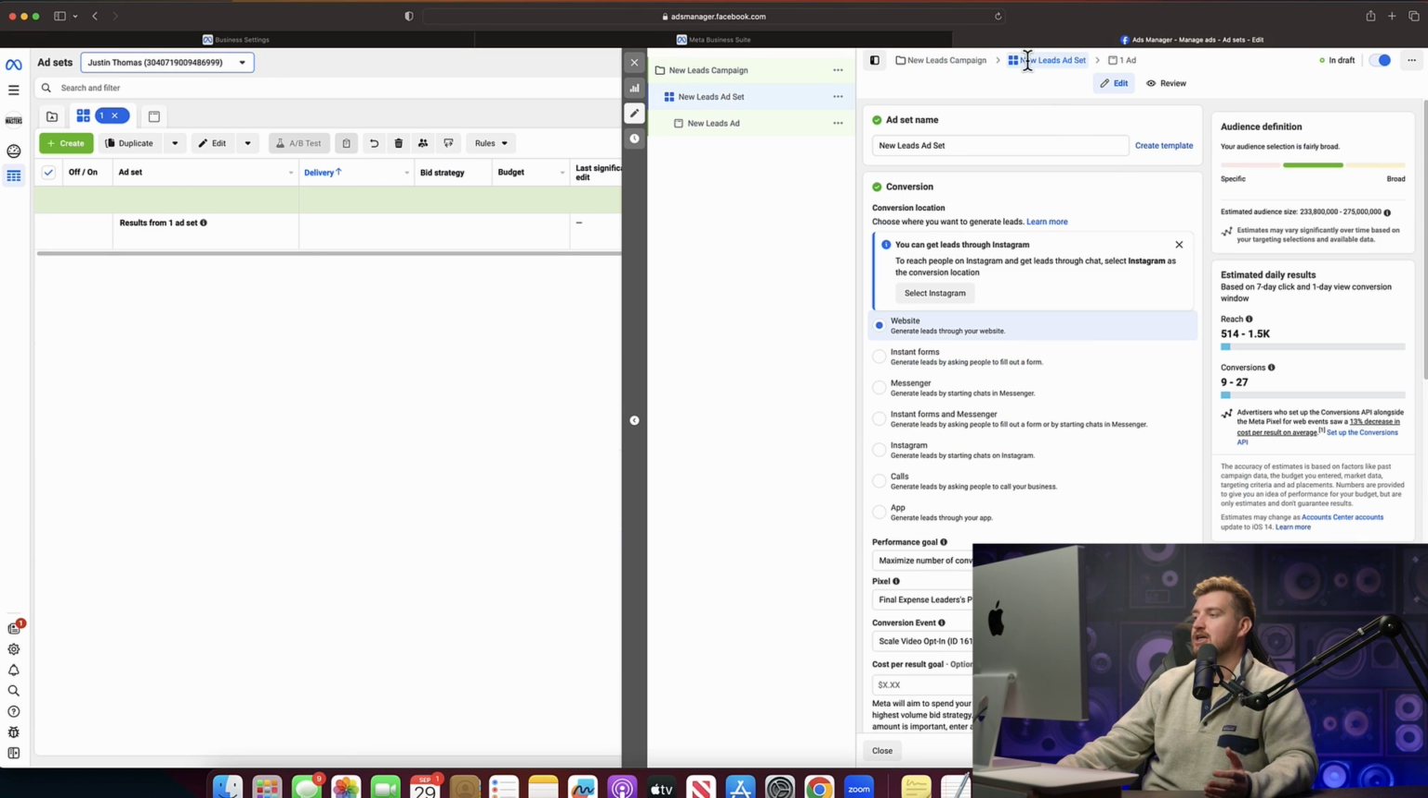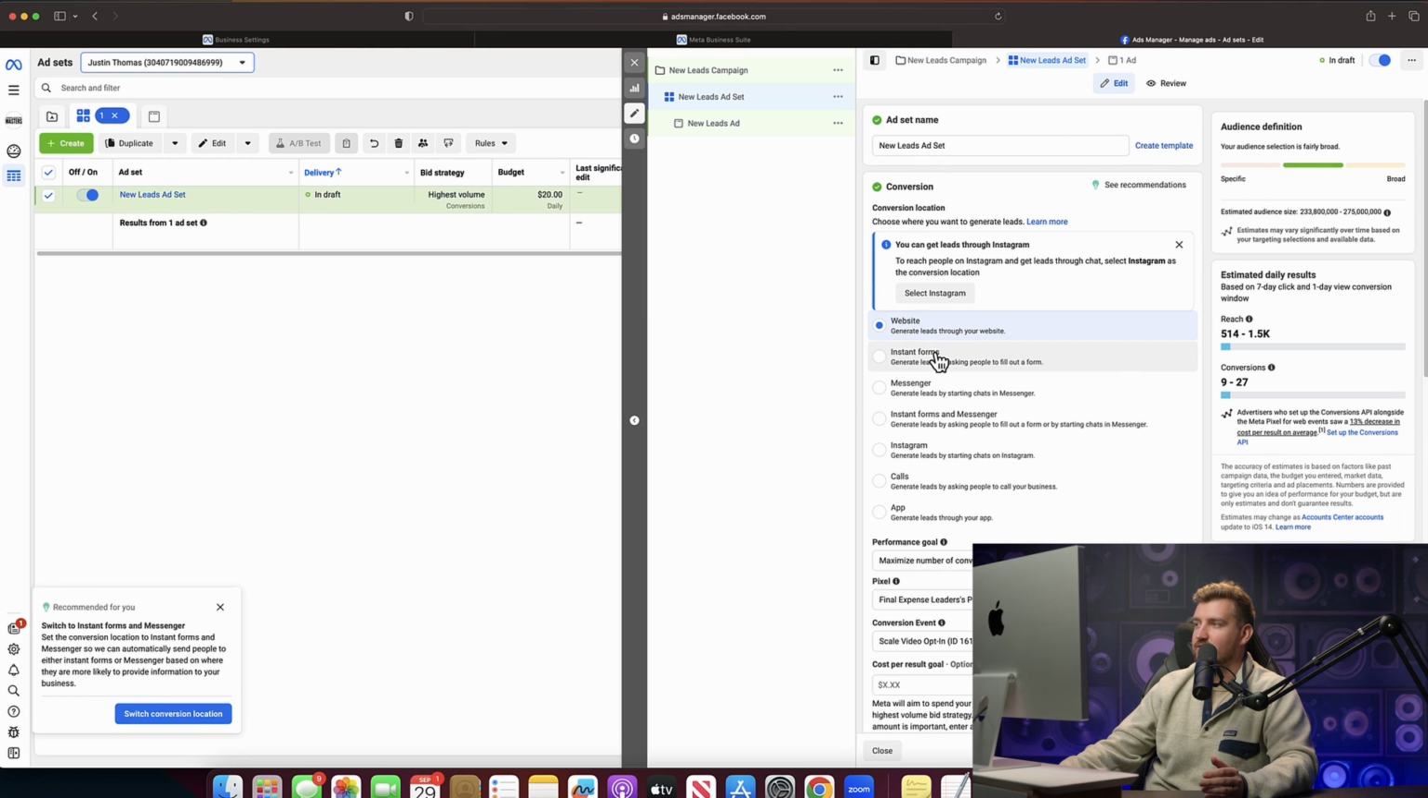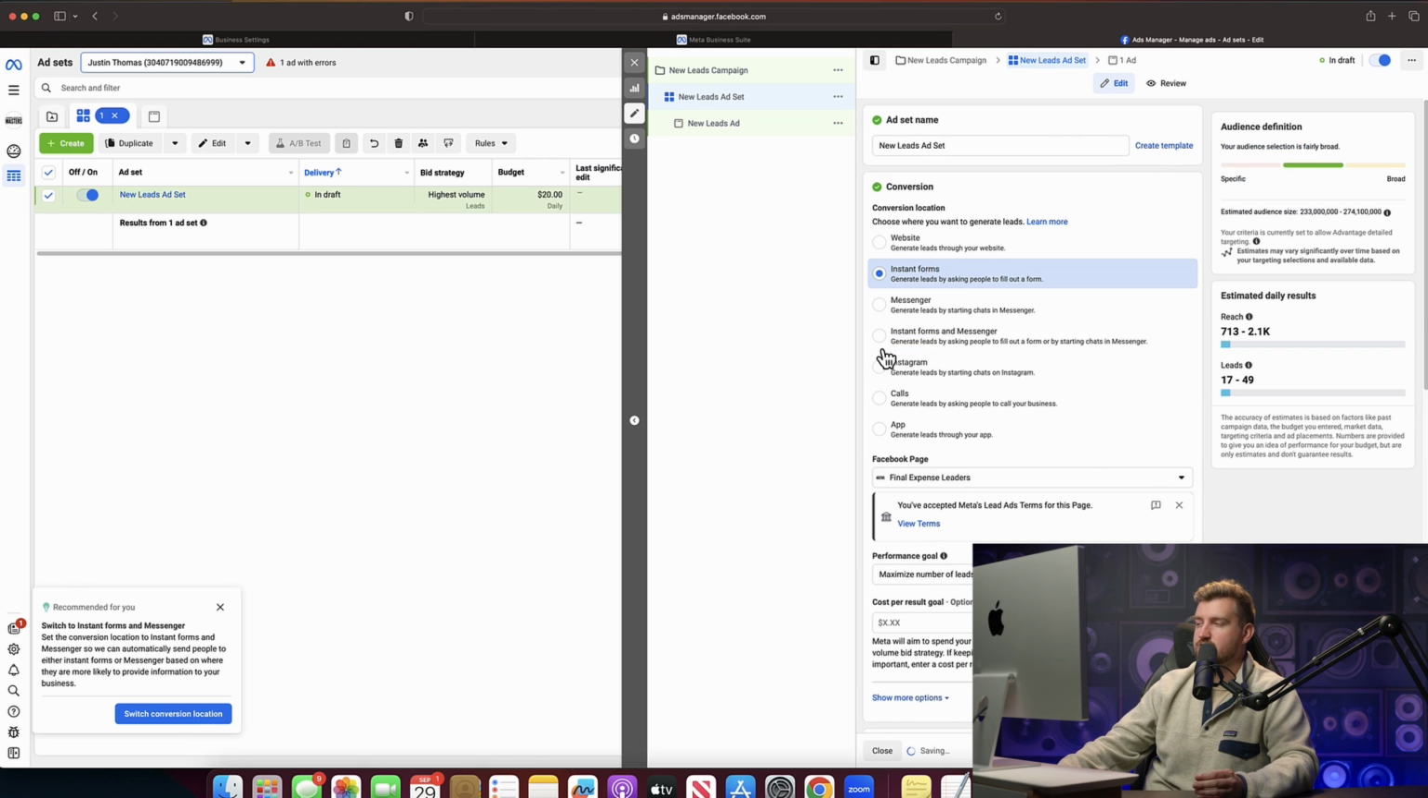Ad set settings. So these are the different places we can drive leads. So if you have a website, we're doing conversions that bring it to a website. If you guys want to do instant forms, that's again where most of my tutorials are going to lie, where you don't have to create a website. It's all nicely in Facebook. But this is where you select what the actual goal of the ad set is and what it's doing. But again, that's just so you guys understand it. In later videos, I'll specifically tell you what to do.